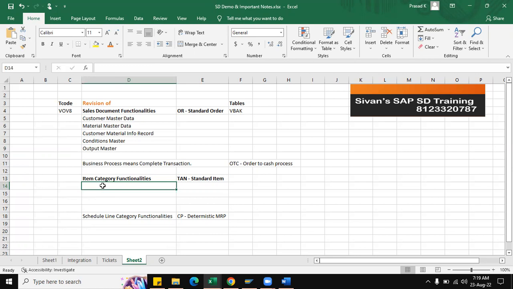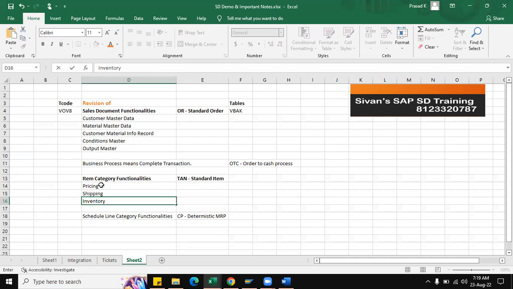This is the additional control parameter of the sales document type. That means at the item level, the sales document line item, we can control the sales document with respect to pricing, shipping, inventory, and so on. There are many factors: shipping point determination, route determination, batch determination. These are all the things which we can control at item categories.